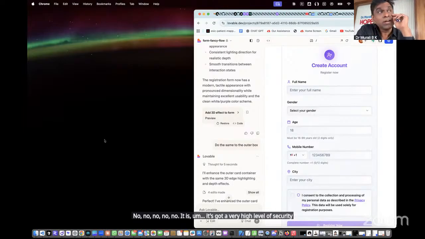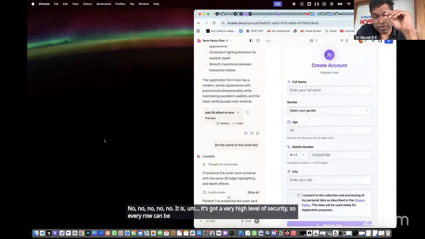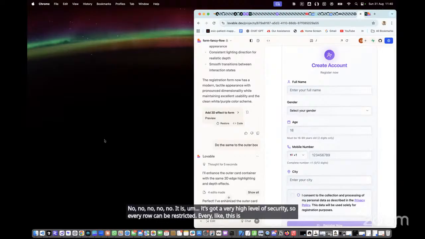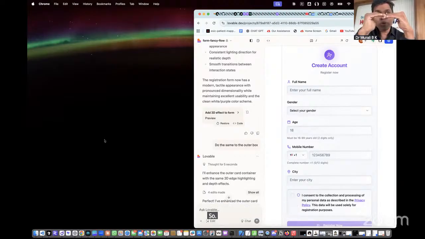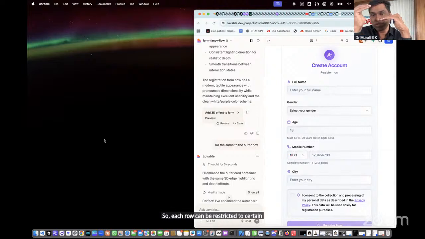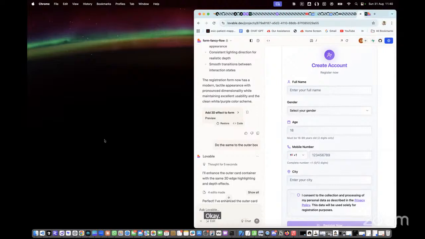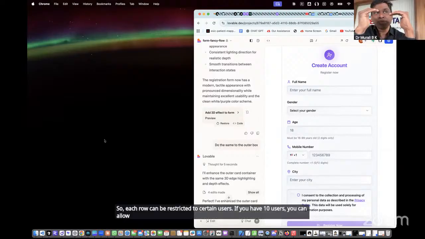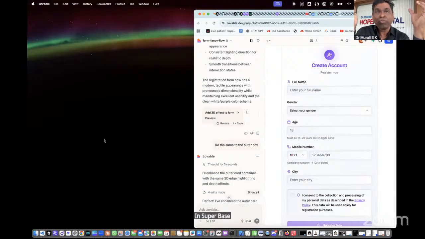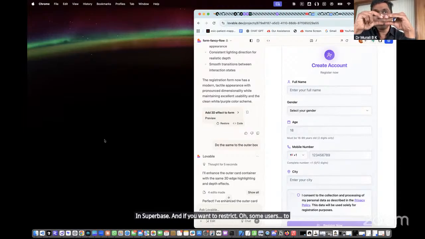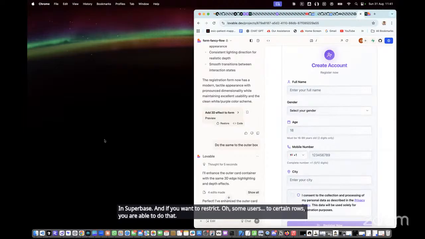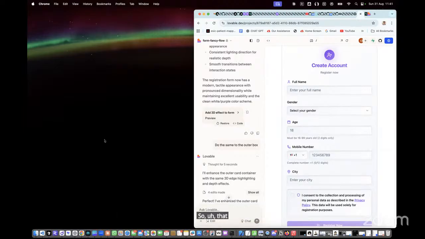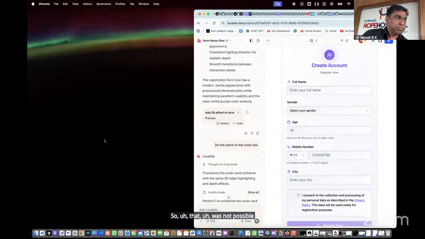Every row can be restricted. Supabase is like an Excel sheet, so each row can be restricted to certain users. If you have 10 users, you can allow only a few users to use certain rows. There can be hundreds of tables in Supabase, and if you want to restrict some users to certain rows, you are able to do that. That was not possible in the legacy database software.